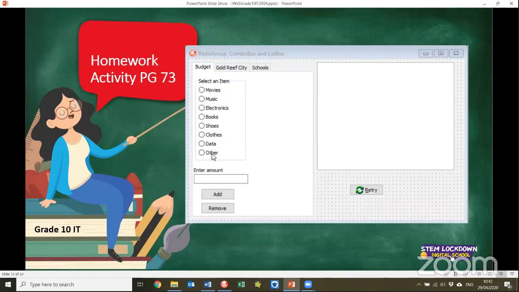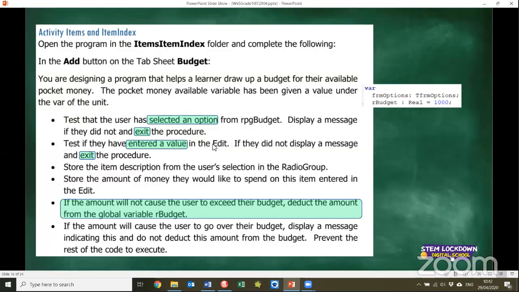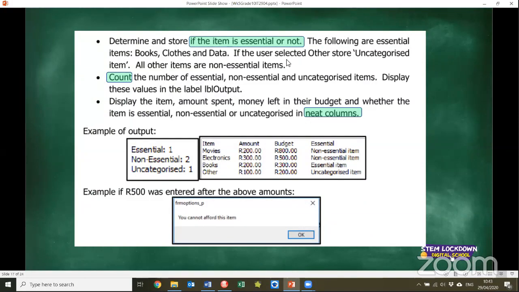So what I mean is, there are your options. Other is going to be uncategorized. Some of them are going to be essential, being books, clothes, and data. The rest are all going to be non-essential. And then you're going to have some counters, counting the number of essential, non-essential, and uncategorized items, and display them in the label.